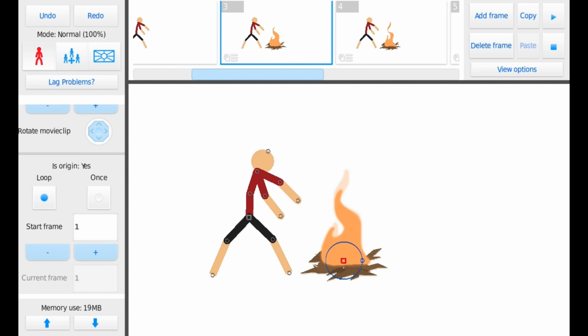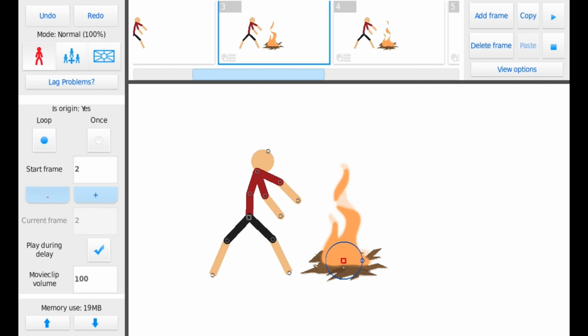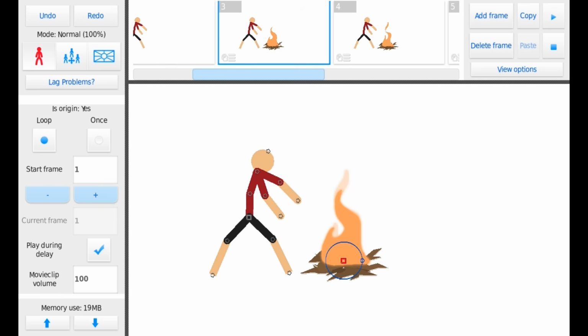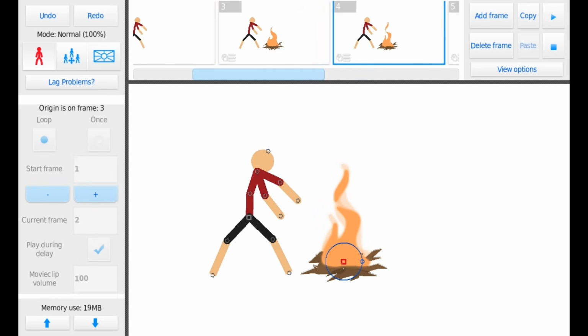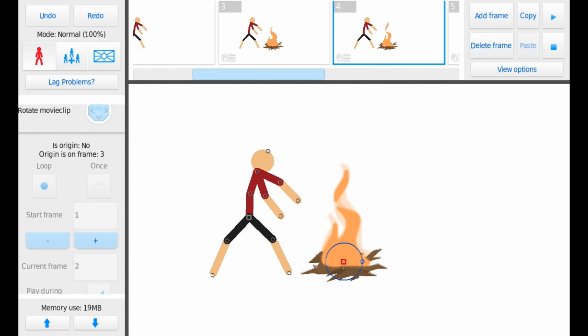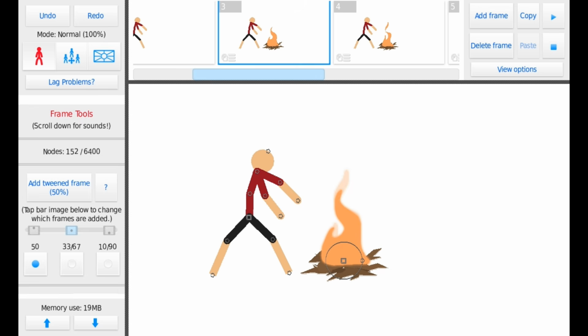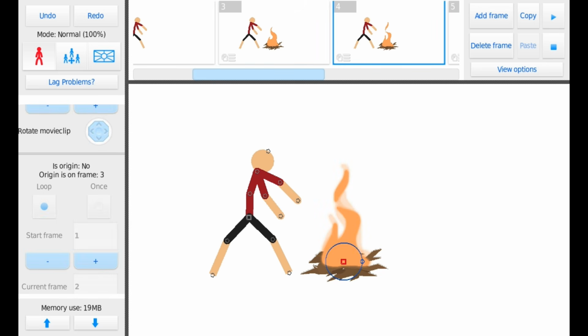It tells this movie clip if it's a loop, if it plays once, what frame to start on, if it plays during a delay, volume. Whereas if you go to another instance of this movie clip here on frame 4, for example, you cannot change those properties. But what it does tell you here is the origin is on frame 3. So you'd have to go to the origin to change how the movie clip behaves. If you were to delete this origin, it would simply make the next one on the next frame the origin.